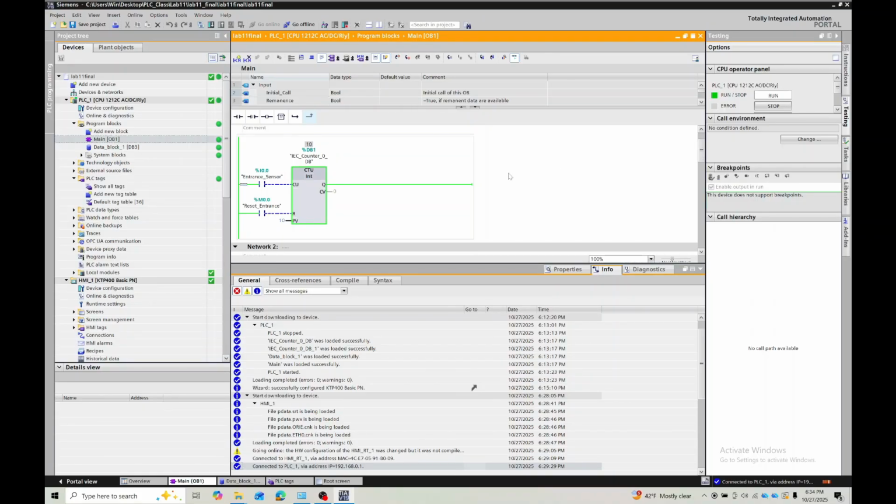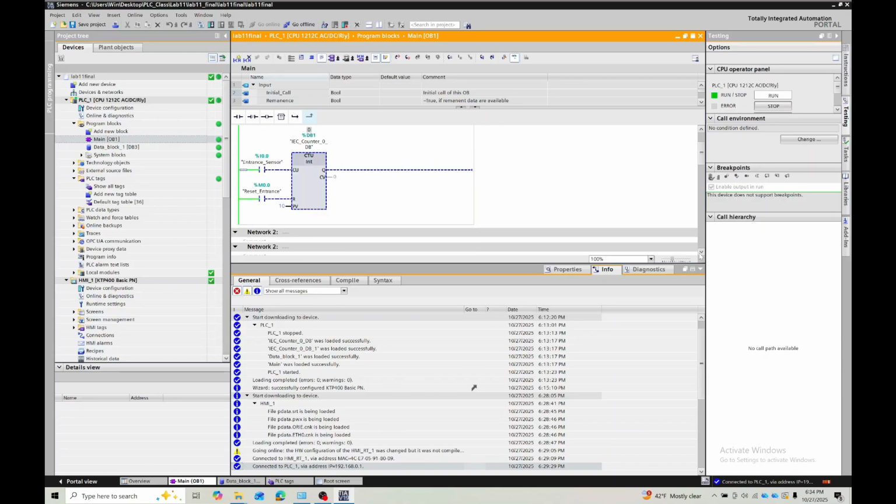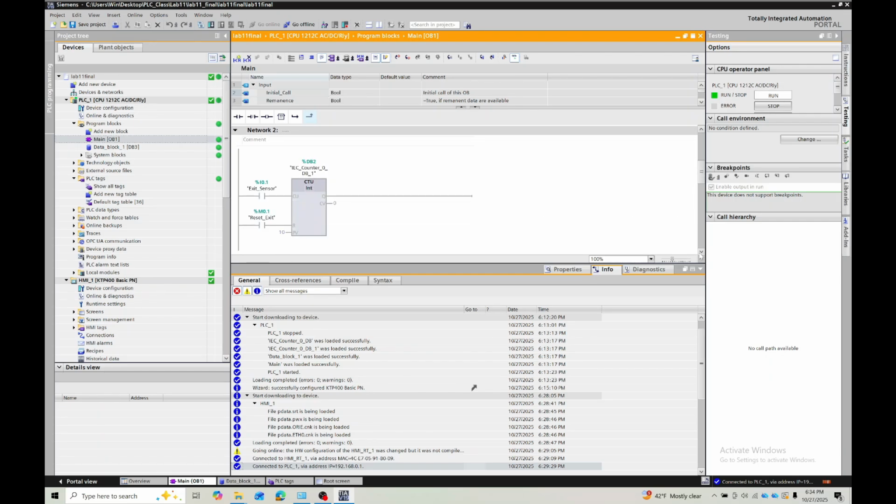Let me just reset. I'm going to push the reset button on the HMI and see whether it is working or not. Currently it is 10. I actually push the reset button, so it's reset and it's back to 0. That's correct. Here you could come and see the reset for the second one. So I reset it, so it's already 0.